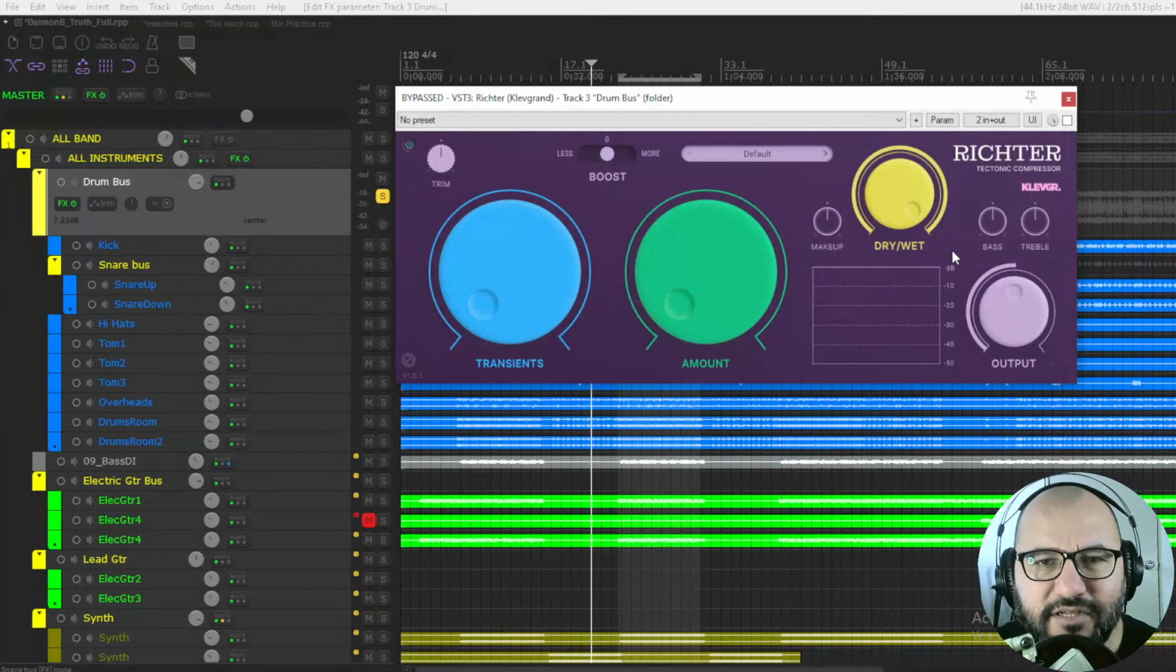And that's not all. This plugin also has an equalizer built in, so you can add or remove treble or high frequencies or bass, right? With this control, you have a general dry wet functionality and an output, right? So let's hear it on these drums.